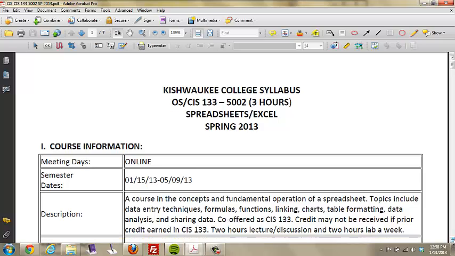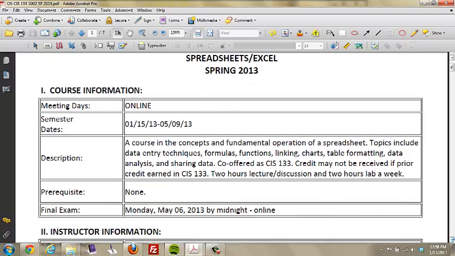This class is 3 hours long, which means that normally we would be in the classroom for 3 hours, but you always want to make sure that you not only leave the time for 3 hours for working through the coursework, but then you leave yourself about, I would say, 3 to 6 hours for homework each week. So you should leave yourself about 9 hours to do this class a week. The meeting time is online. Our semester dates are from January 15th or January 14th through the 9th.